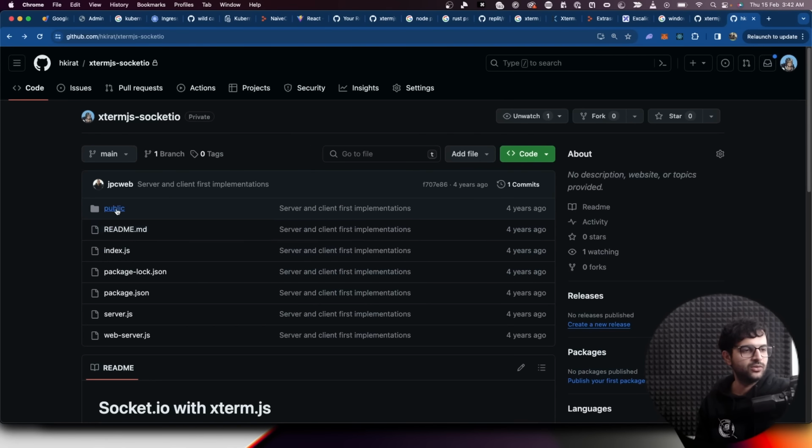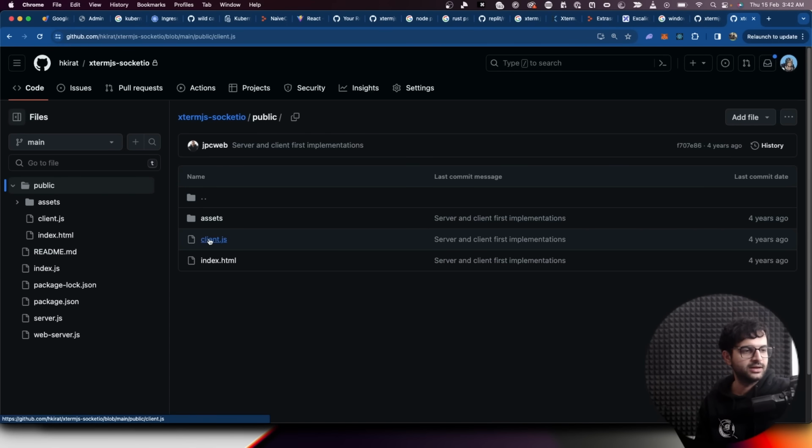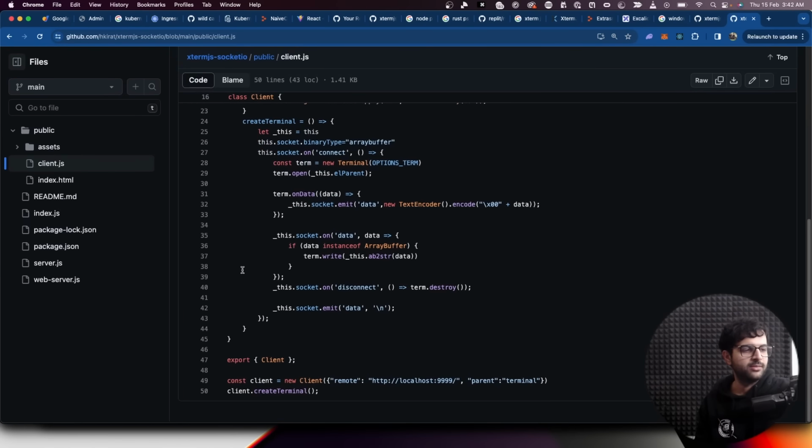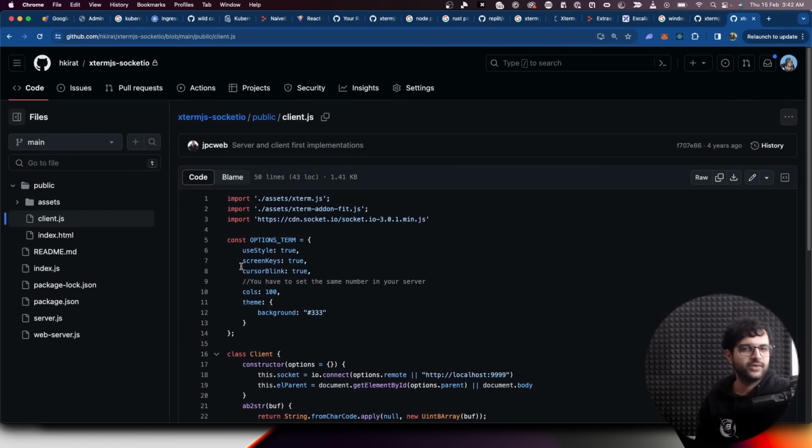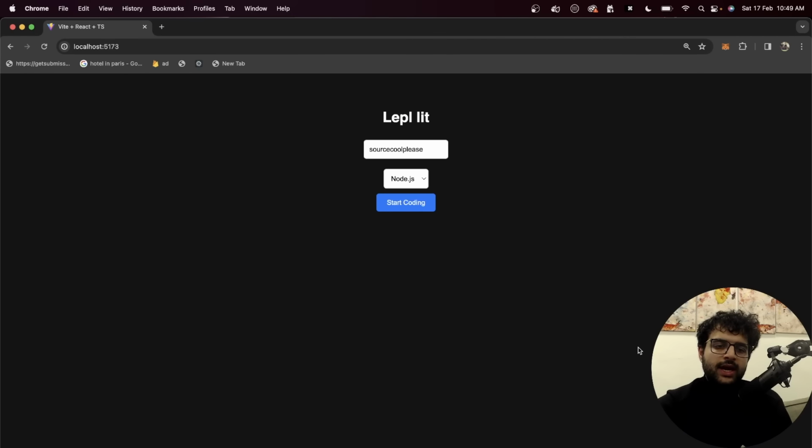All the client-side code resides, where does it reside? I think client.js. Yeah, here. So yeah, we'll go through this very soon. But that's how you can create a terminal to your backend server, which is exactly what people want in a website like Replit. So yeah, that's a high level. Let's get into the coding bit now. All right, let's get into the coding bit.